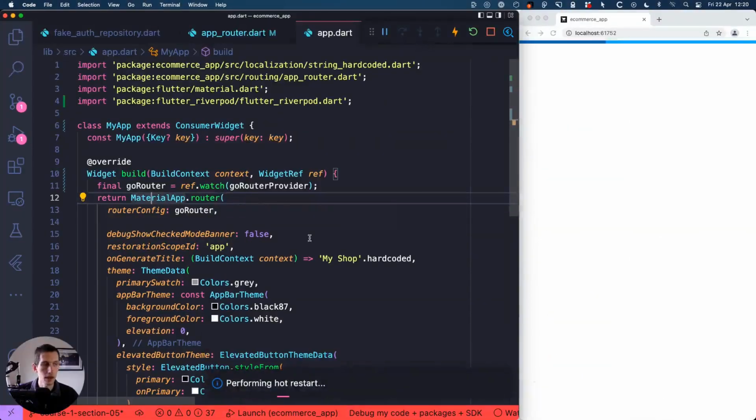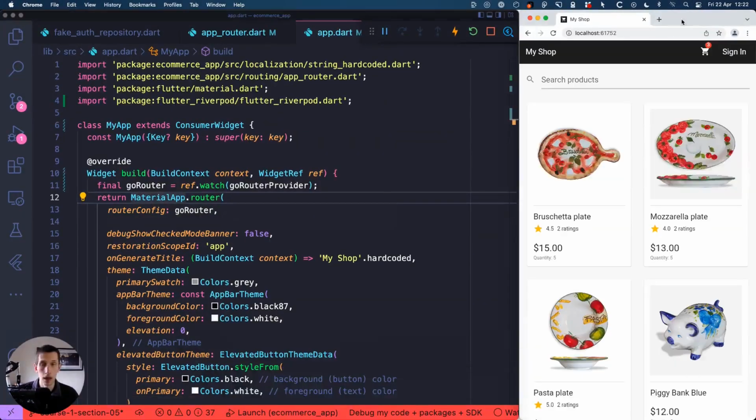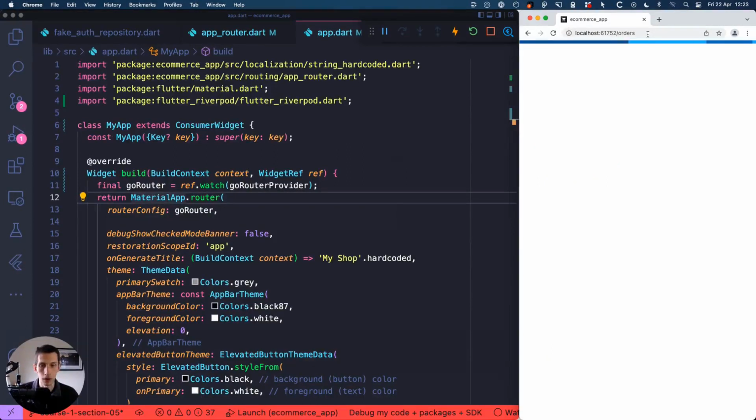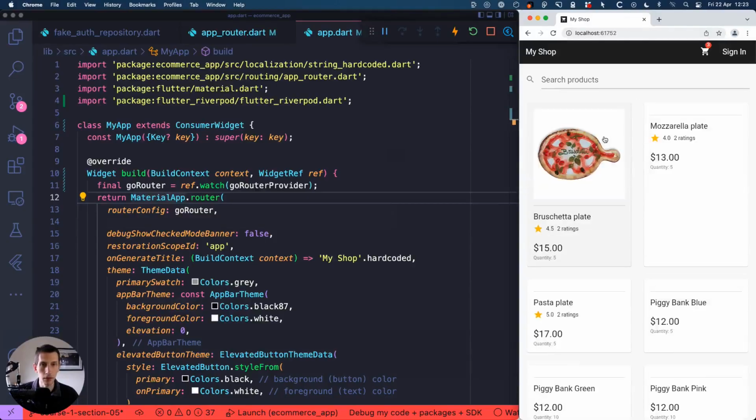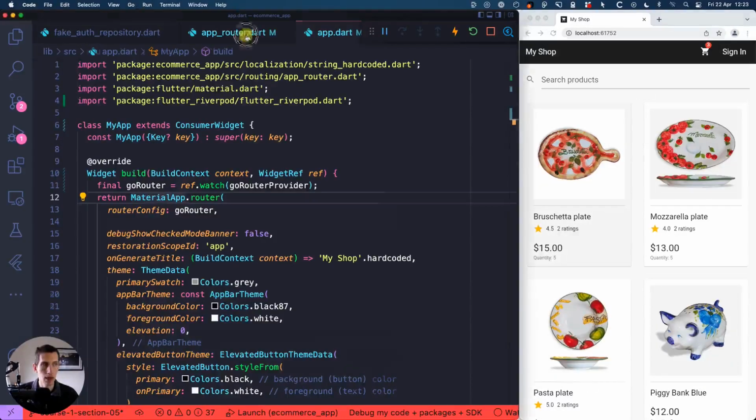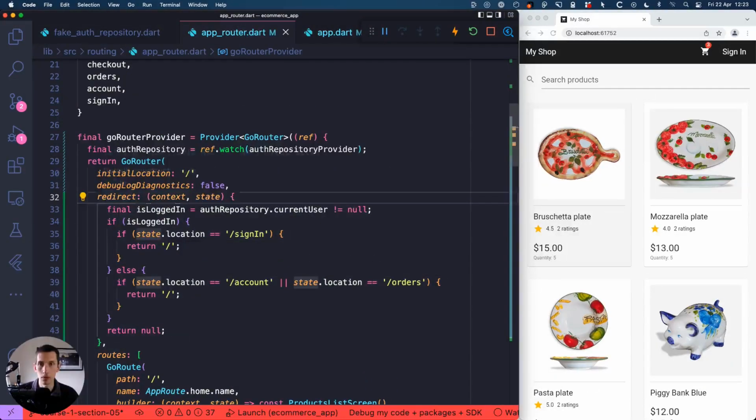And at this stage, we can save and hot restart. And then we can test our redirect logic. For example, we can go to the URL address bar and add /orders at the end. And then if we try to open this page, then we can see that we are redirected back to the home page. And that's because our redirect logic has worked out that we are not logged in when we try to access the orders path, and it has returned the root path instead.